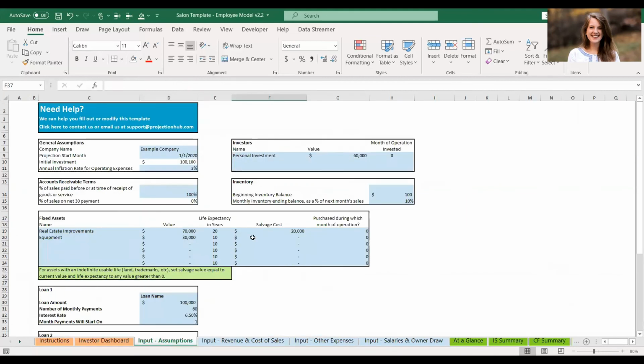So that is a brief overview of our Salon financial projection template. We call this the employee model, assuming that you're having employees rather than just renting booths.